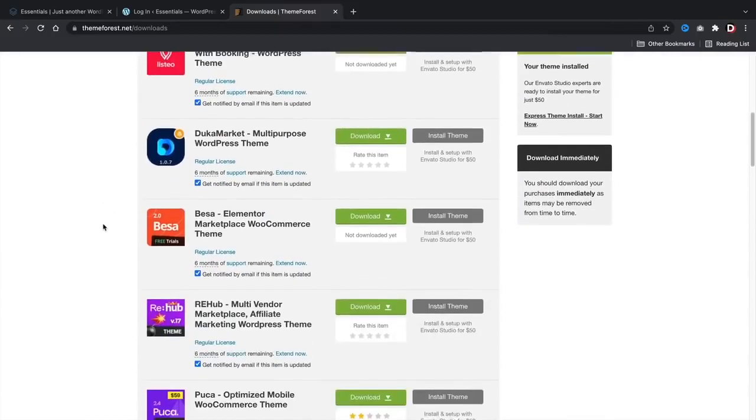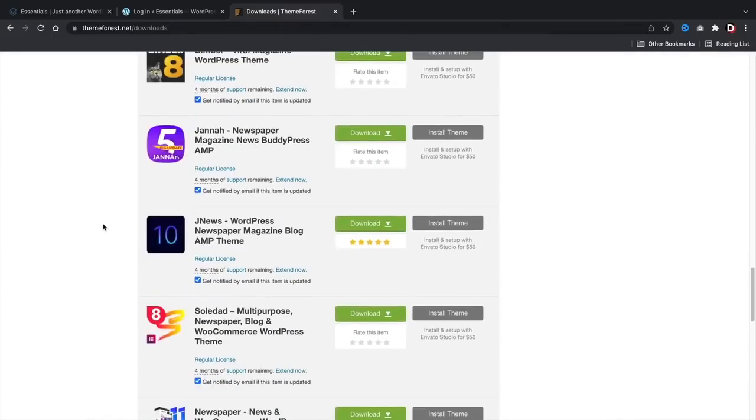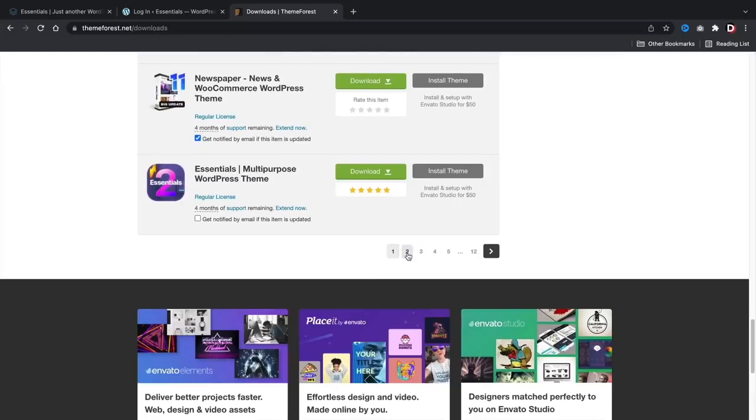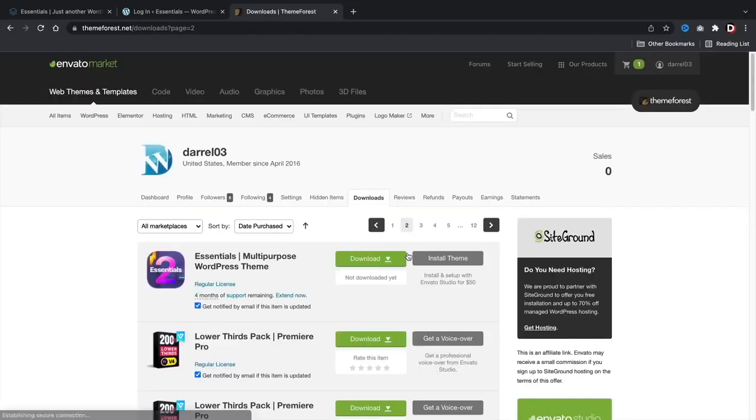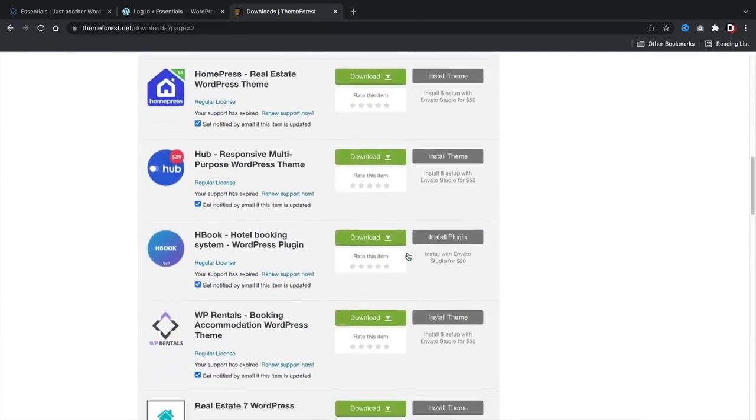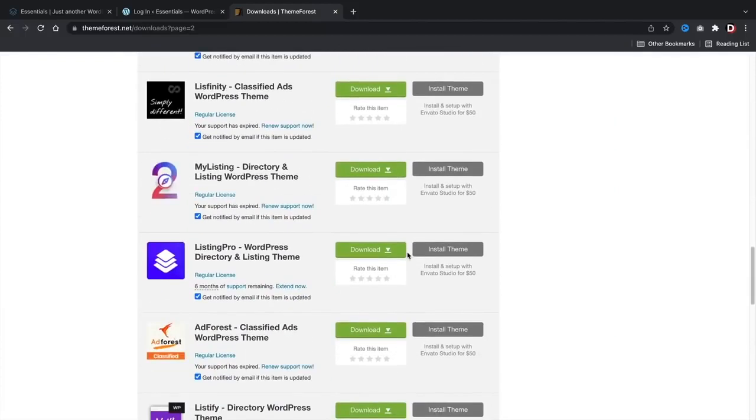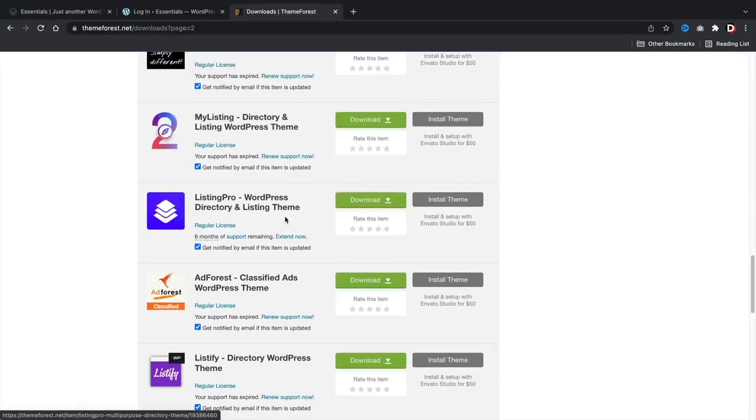So for example, I'll go ahead and scroll down and find our theme that we're using. Let's take a look here. I got so many themes, guys. I purchase these things all day. So this is just kind of what I do, right? But I'll go ahead and find the ListingPro, right? So this is the actual theme.